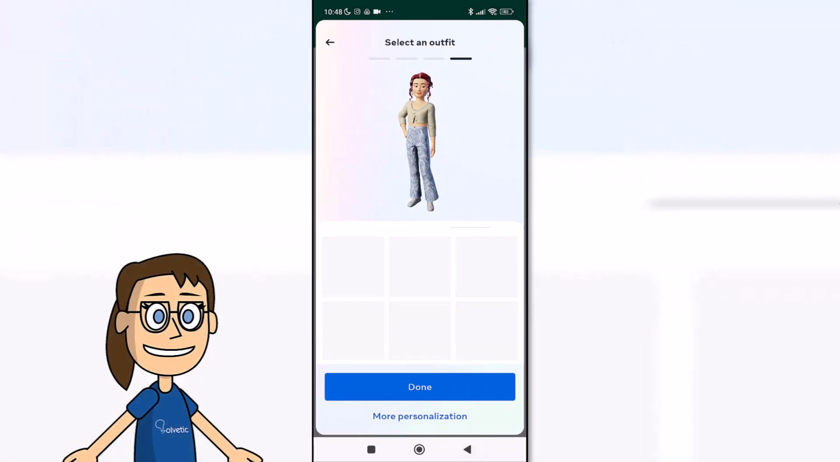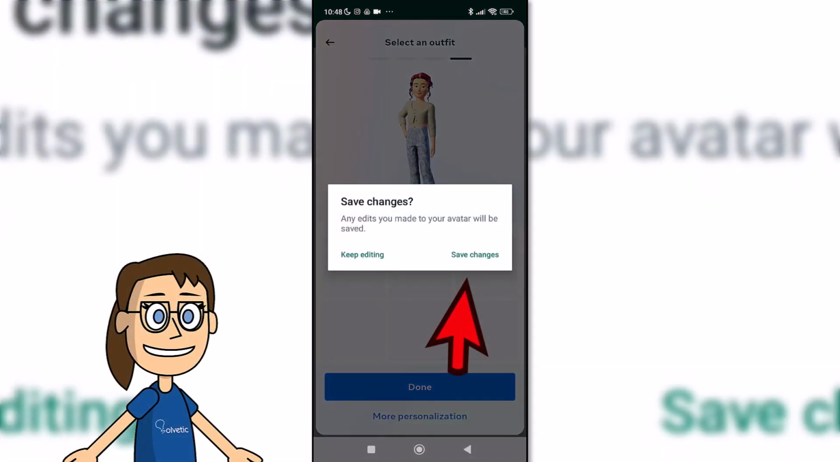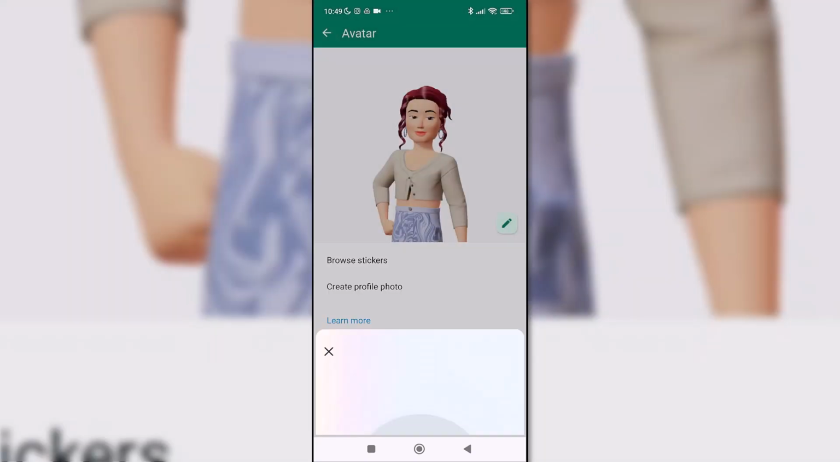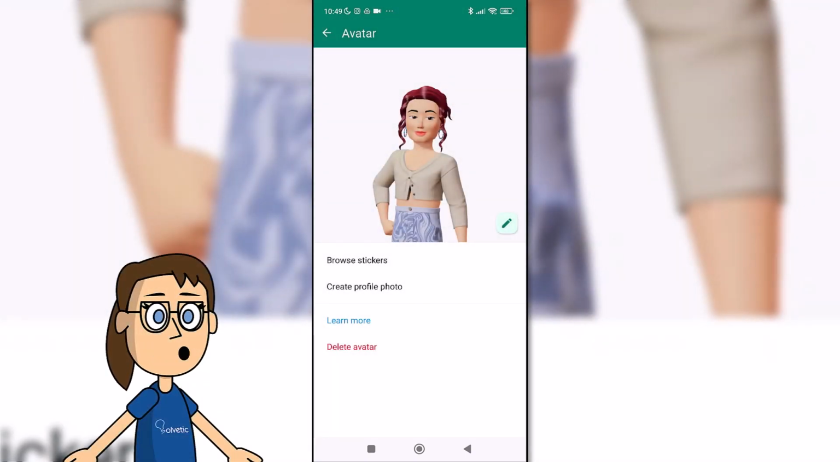Once you're done, click Save and then Save Changes. Your avatar will begin to be created or updated, so click Next. Once your avatar is generated, you can use it to browse stickers or also to create a profile photo with one of the generated styles.